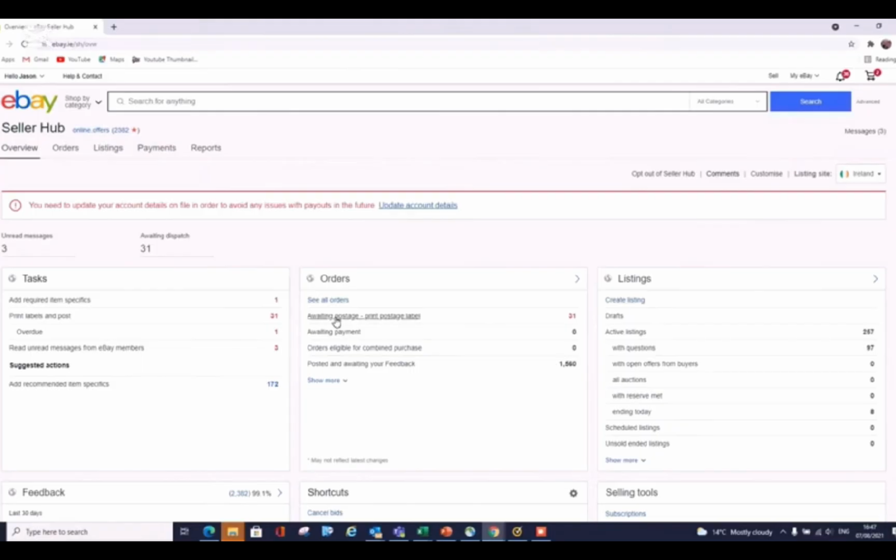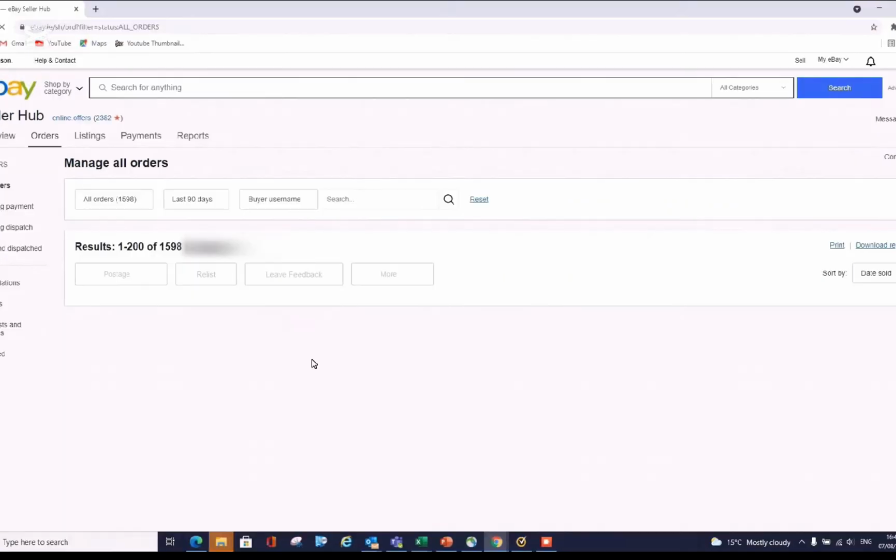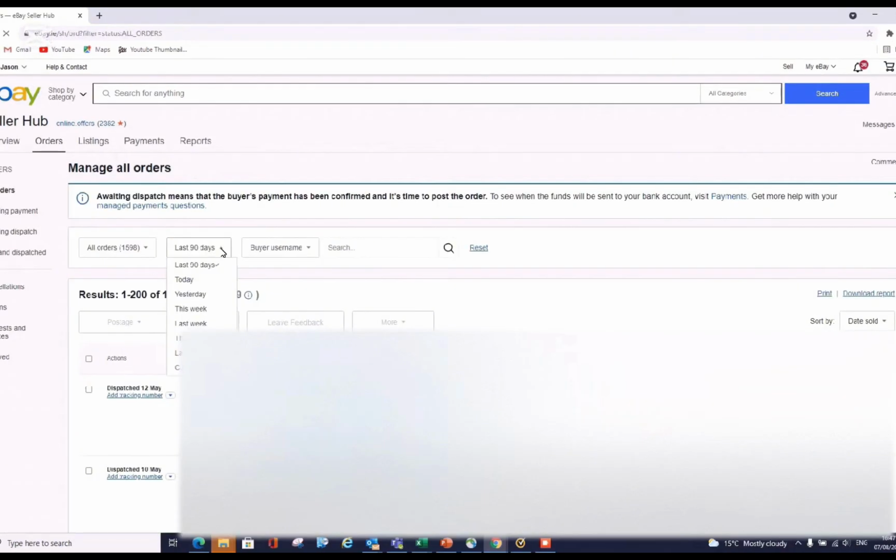After you have done this, you need to simply tap on the orders or your listings. Now, once you're on the listings page, you will find this kind of interface on your screen. After you are here, you need to tap on the last 90 days, or you can simply select the date, which will now present you all the orders that were placed in the selected past days.